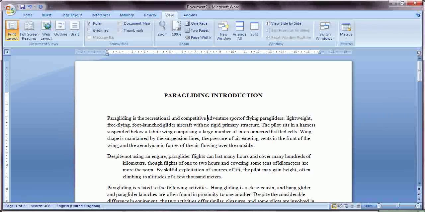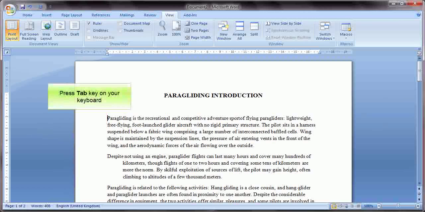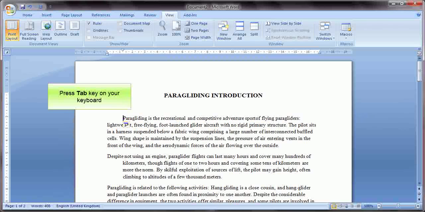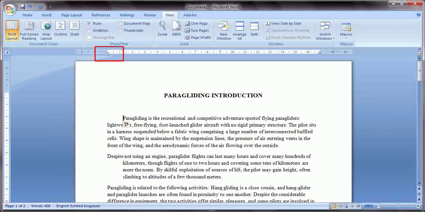A quick way to indent is to use the Tab key. This will create a first line indent of ½ inch. Place the insertion point at the very beginning of the paragraph you wish to indent. Press the Tab key. On the ruler, you should see the first line indent marker move to the right by ½ inch. The first line of the paragraph will be indented.